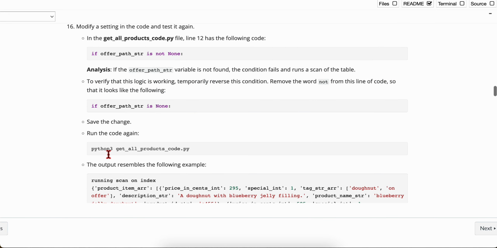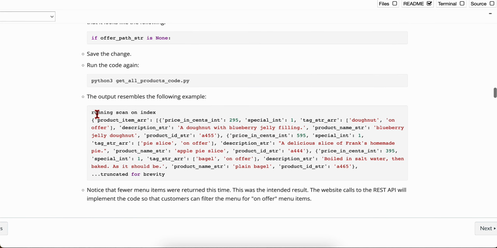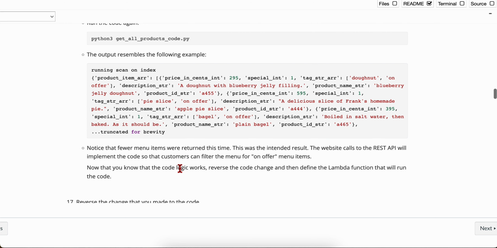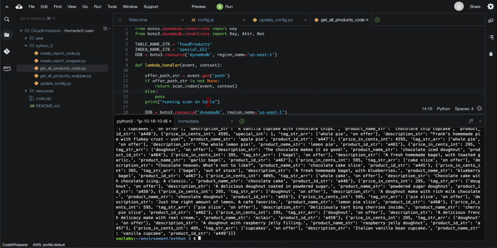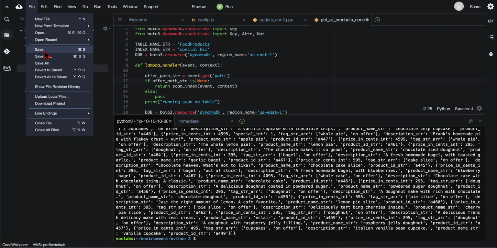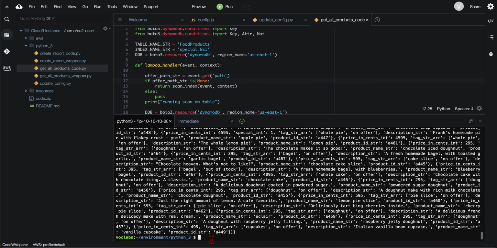Save changes. Okay, this is what we just did, and this is what we get. Notice the filtered menu items were returned this time, and this was the intended result. The website call to the REST API will implement the code so the customer can filter the menu for one item. So yeah, let's change this back, save it. So this filters our menu.